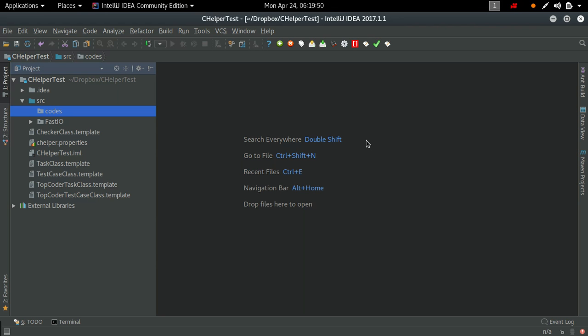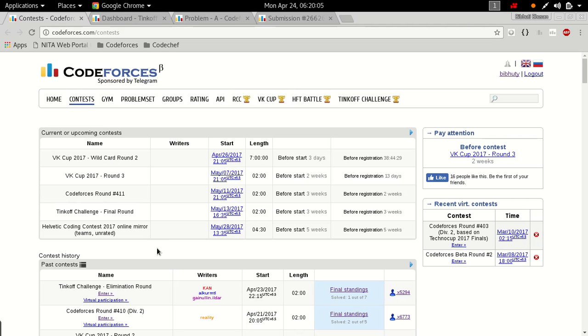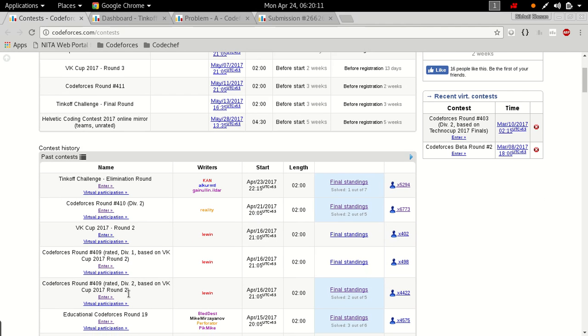Our first utility is how to parse an entire contest which is occurring or which has occurred previously from Codeforces using this CHelper plugin. Okay, first let me show you one thing. This Codeforces contest page. You see this, these 5 contests haven't occurred till now, and these are the contests which have occurred.